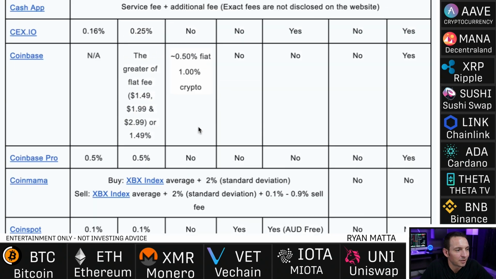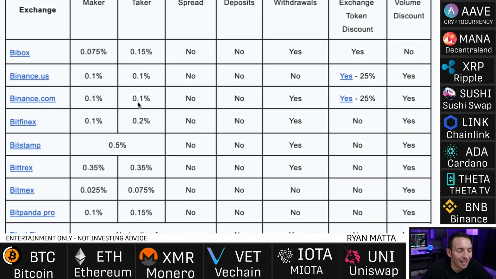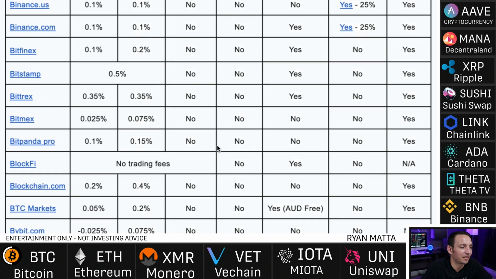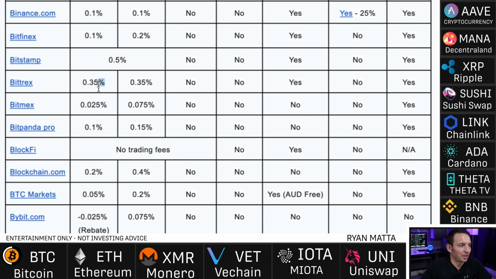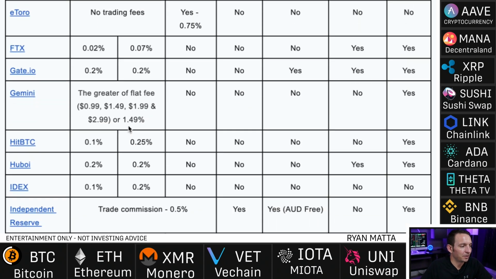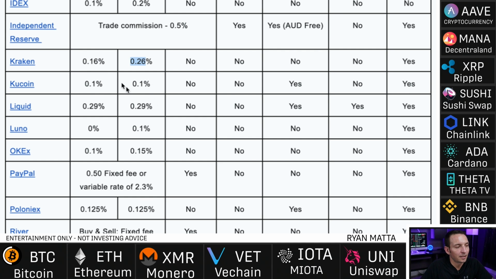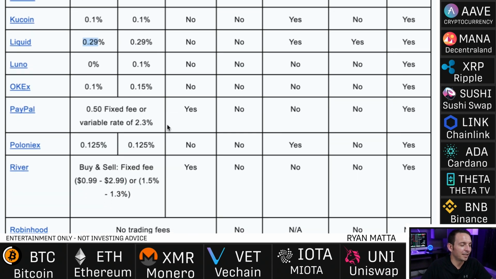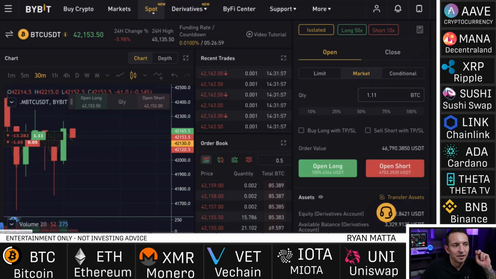What a joke. I mean, I literally cannot believe anybody uses any of these other exchanges. It just blows my mind. Bittrex being pretty bad, and I know Kraken is really bad too. Yeah, 0.26% on Kraken, 0.16%. Liquid, almost 0.3%. That's outrageous, guys. PayPal, 0.23%, or 0.5%.